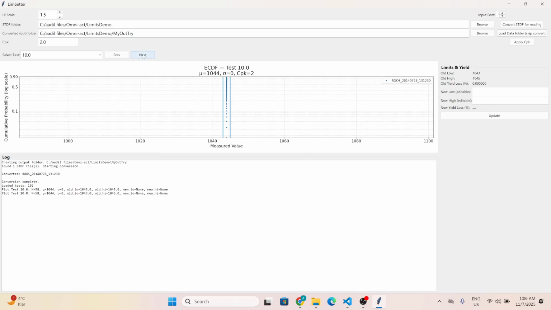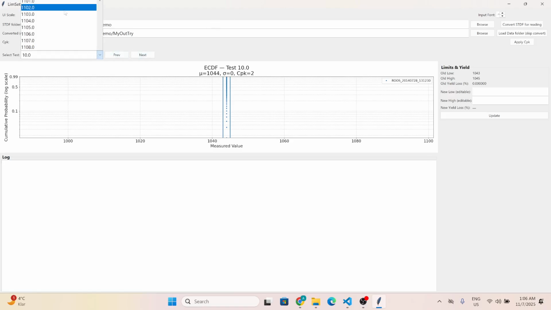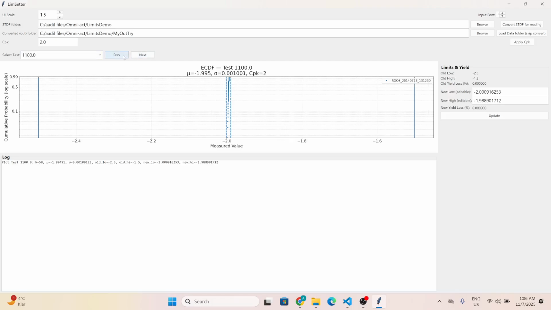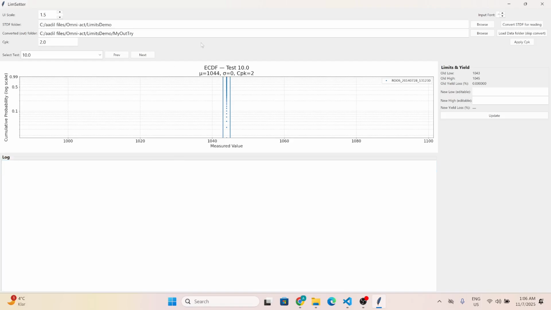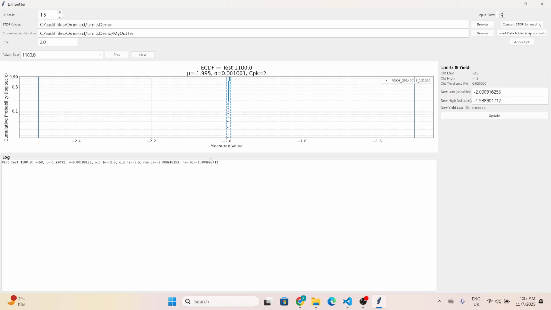Now you see that, for example, I will start analyzing my data. So the moment I select my first test, you see in the center we have all the data points from the distribution, and based on the distribution mean and standard deviation, I use the CPK value 2 to get the new limits. These are the old limits which come directly from the STDF file.